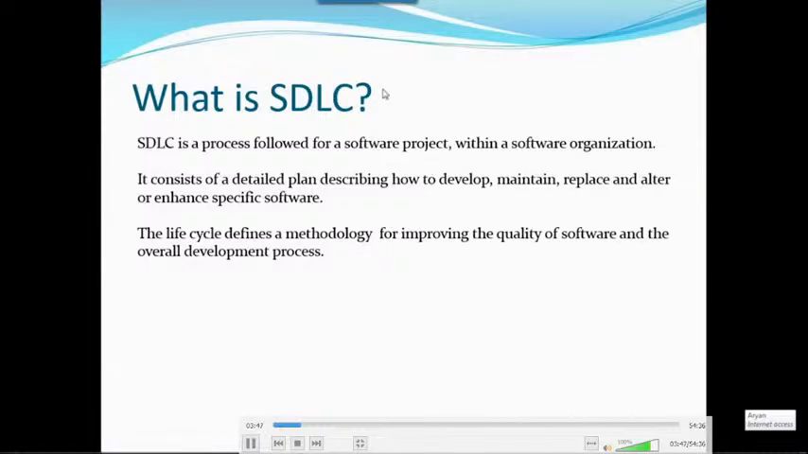Why we are using SDLC process? Quality of the software. Why we are doing the testing, guys? For what reason we are doing the testing? Can anyone answer? To identify defects. Not only defects, right? Defect can be identified by anyone. You can also find the defect. I can also find the defect. Developer also finds the defect. No, what purpose we are doing the testing?